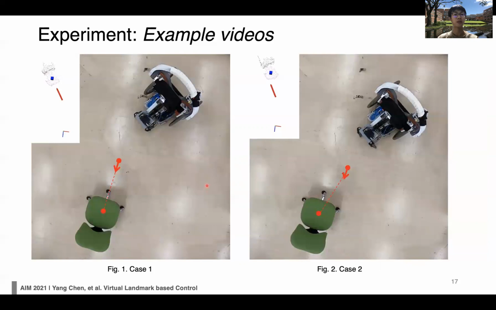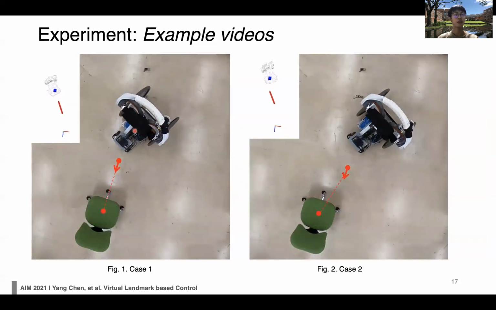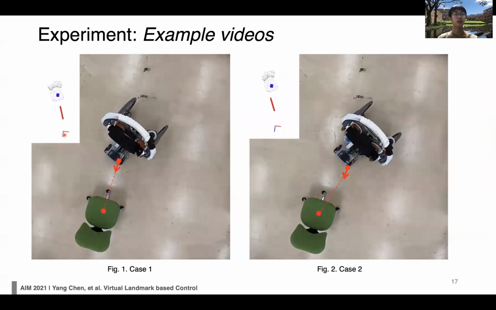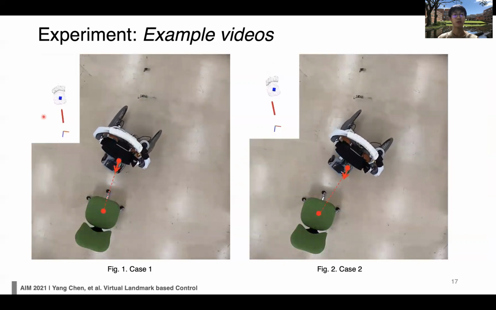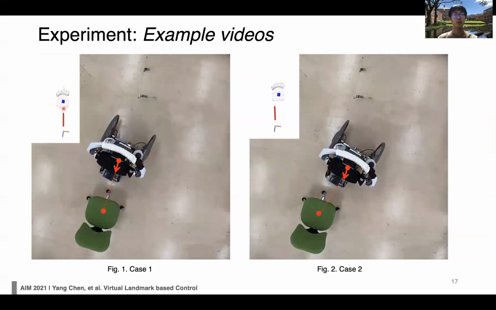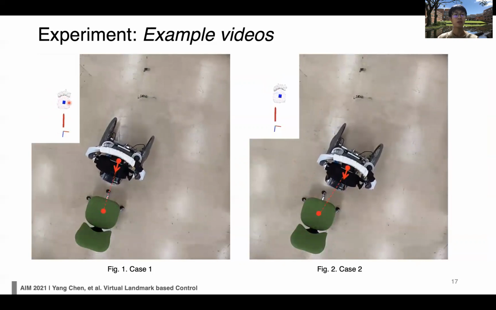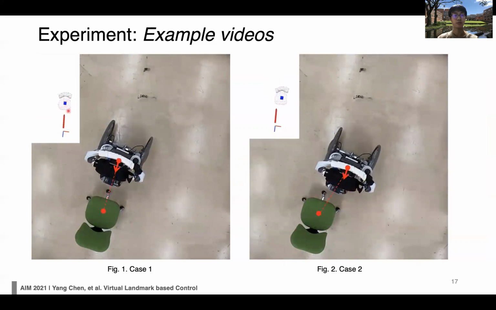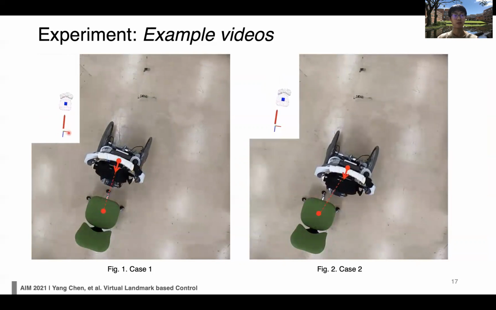So here are two example videos. On the left side, in the corner is the virtual landmark estimation. This part is the chair's back, and the pink points are the chair's bottom. The blue cube is the center of the chair. The red arrow is the virtual landmark. The coordinate is the center of the robot.